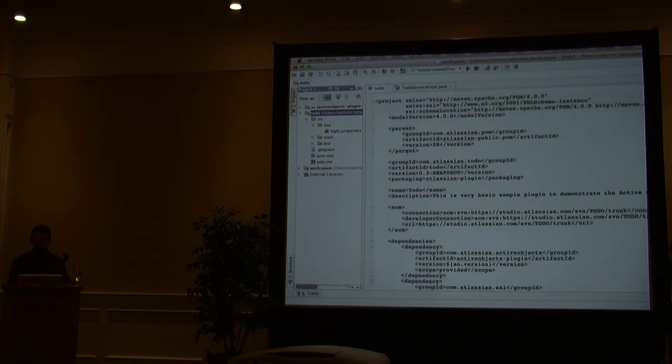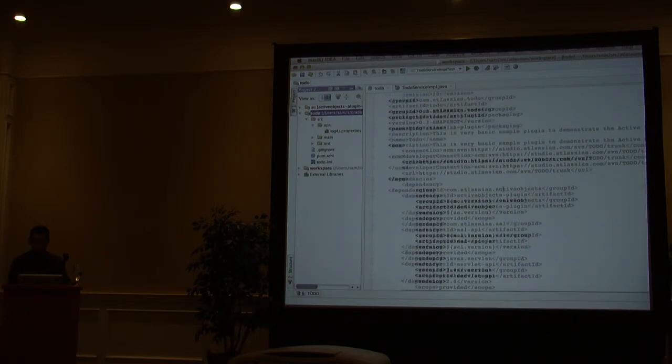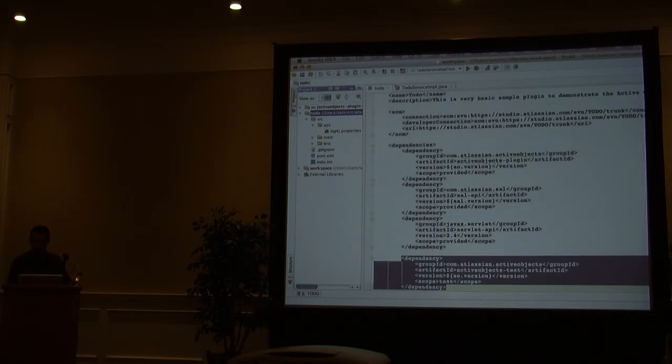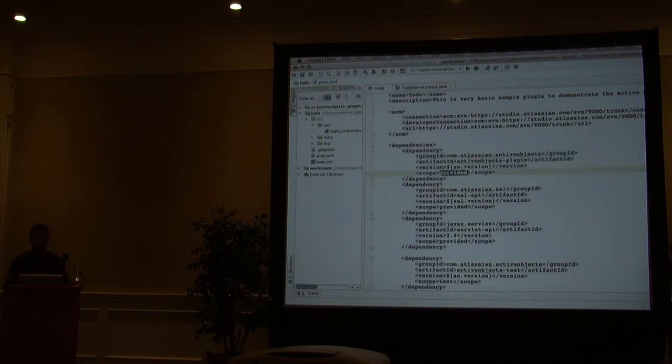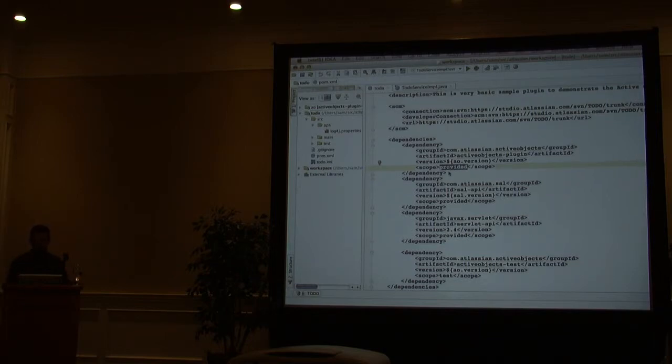So the first thing you have is your POM. That's pretty much a standard POM that you would create with the SDK. Nothing fancy here. The one thing you need to add is that dependency. That's the ActiveObjects plugin itself. Use it as a dependency. Just make sure you scope it provided, otherwise you're going to bundle it in your plugin. But you do that, and you can start actually using ActiveObjects.